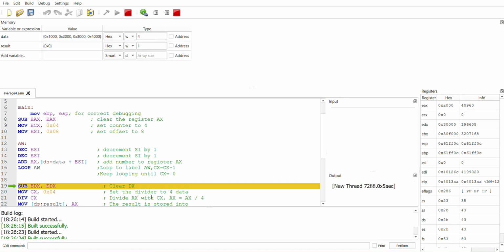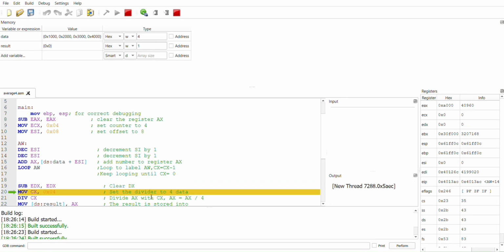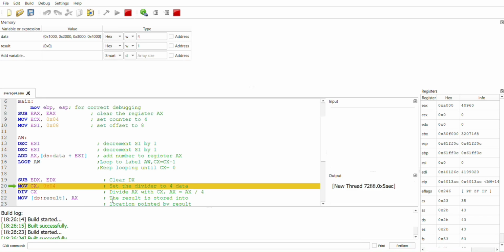Now after the loop finishes, the program prepares to calculate the average, and the next instruction is sub EDX. When I click step over, this clears EDX to 0. Before this, there were some values here. When we want to calculate the average, the EDX value needs to be 0, so this instruction rewrites EDX to 0.